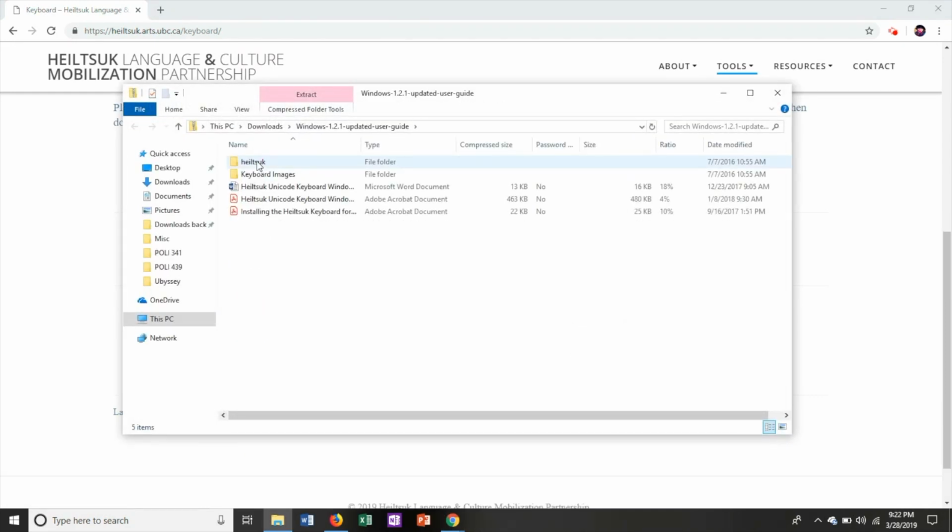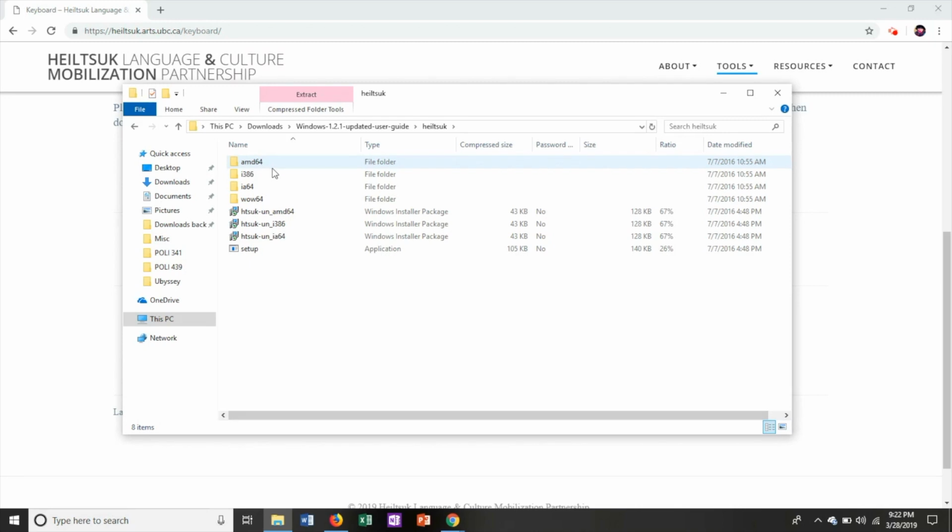In the zip folder, click the Heiltsuk file. Then, find the file called Setup and double-click to begin the installation.